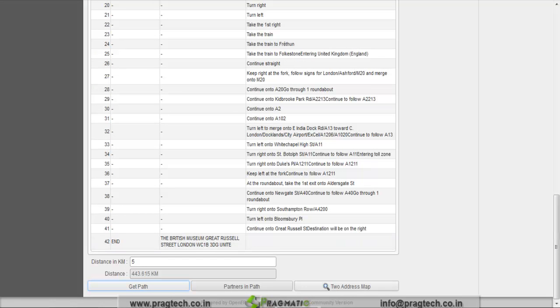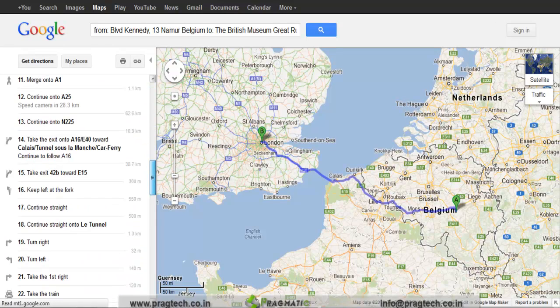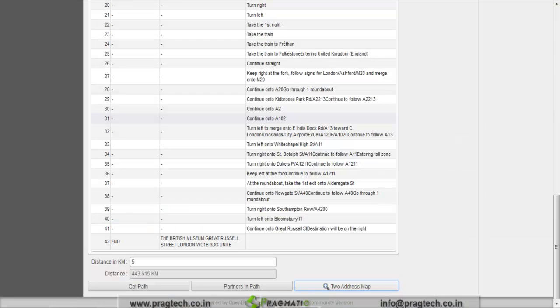If you want to watch the Google Map directions or the path between these two geolocations, you can click on this button and it will redirect you to Google Maps. You can see the path between these two locations, and you have step-by-step paths between these two locations. Back to the route management module.